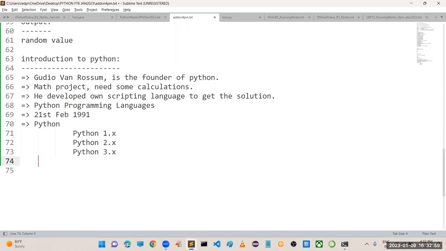Python 1.x is not that popular. In the very initial days, there were some problems. These problems came into the picture when people started comparing it with other languages. Python 2.x also faced some issues. So they completely changed the syntax of Python 1 and Python 2, with new syntax and new concepts, and came up with 3.x.